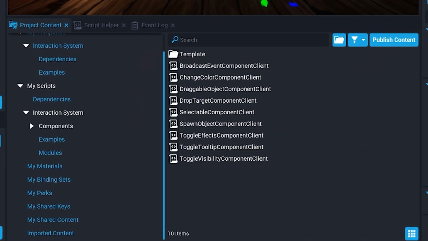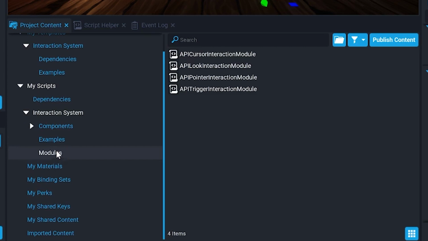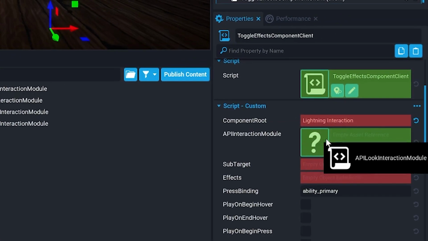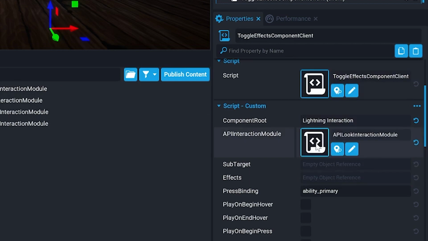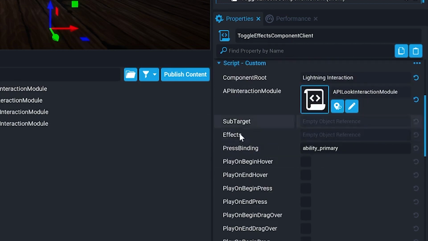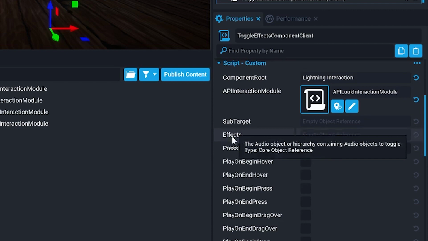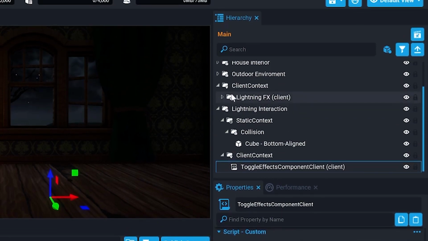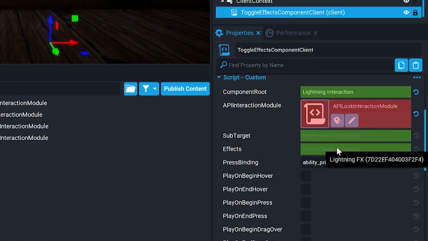Next, we'll need to select the type of interaction. Close to where we found the components in Project Content, in the My Scripts section, find the interaction system and then select the Modules folder. Here you will find the API scripts for the 4 types of interactions available. We're going to be using the Look interaction, so select API Look Interaction script and drag it into the API Interaction module property. The next thing we need to do is specify what effects should be toggled by the script, which is our Lightning FX group. Select this and drag it into the effects property.